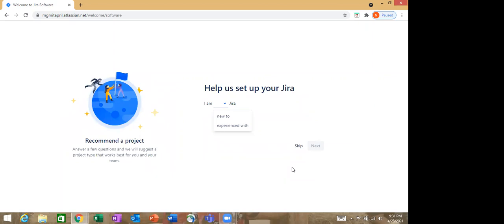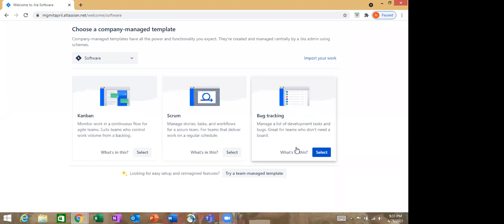Here, see, it is asking to help us set up your Jira. It is asking whether you are new to Jira or experienced with Jira. And it also asks if my team is new to Agile, so you can skip all these questions. Just to let you know, that's why I said that. So our Jira has been created.